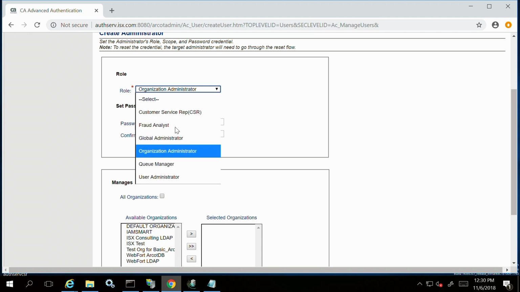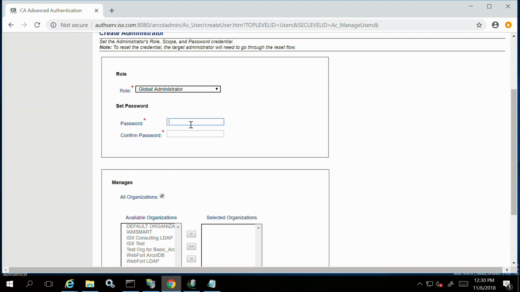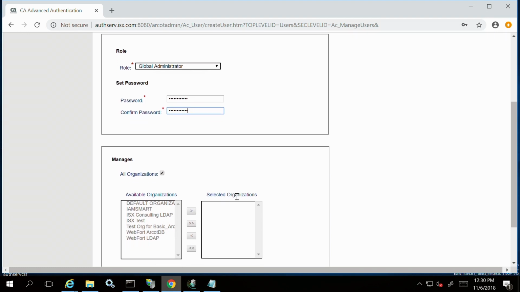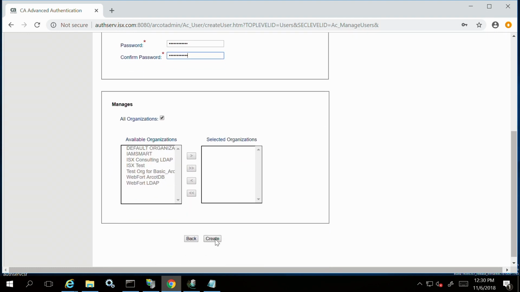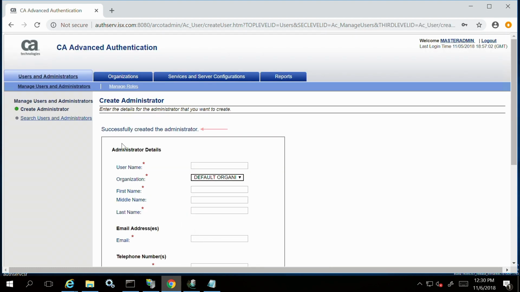So first, we'll go back to global administrator and set their password. And afterwards, we will click Next. And as you can see, we've successfully created the administrator.